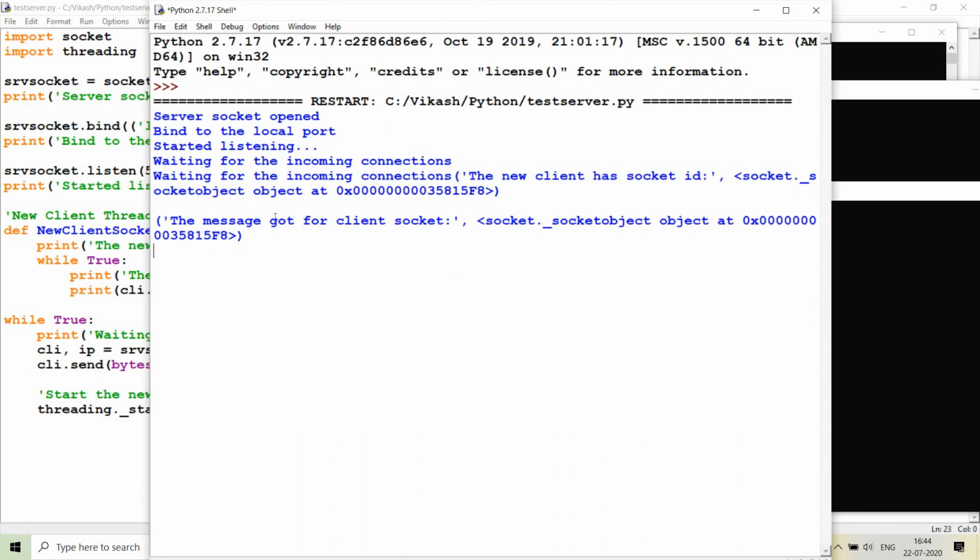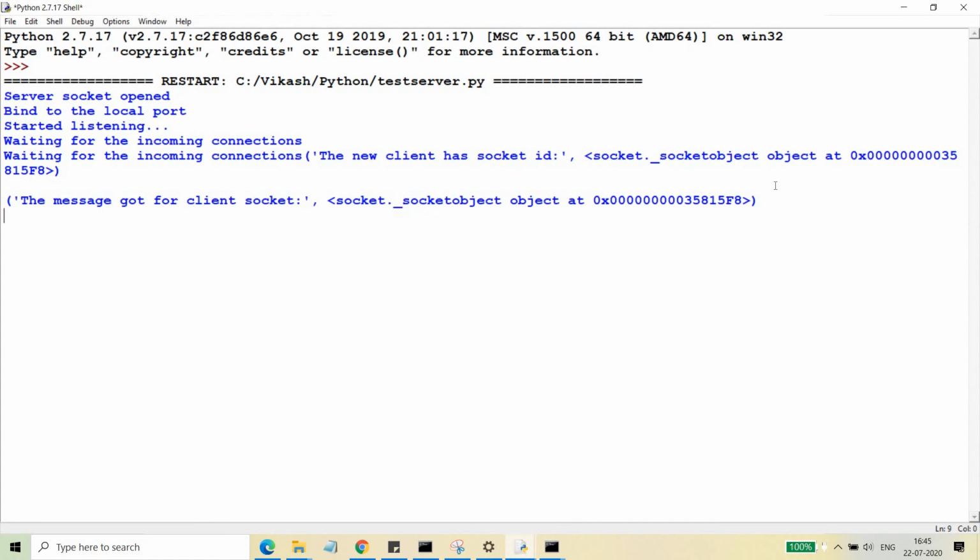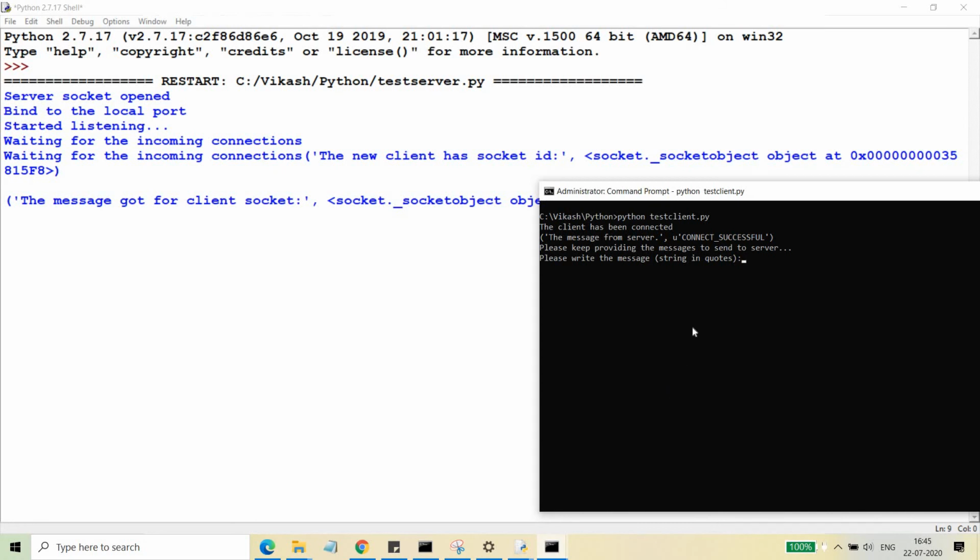Okay, so it is saying waiting for the incoming connection. The new client socket ID is printed here. It must be okay. The message got from the client socket is this, right? This is a message which has been sent by the client, which is nothing right now. So now whatever I send should be shown here, right?